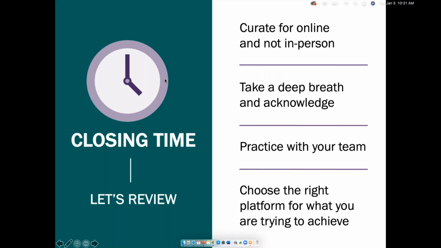Choose the right platform for what you're trying to achieve. Okay, just because I'm using GoTo right now does not mean you use GoTo for your gala. I already said if you want to do breakout rooms, well, you can't use GoToWebinar, right? So you've got to align your platform with your event.